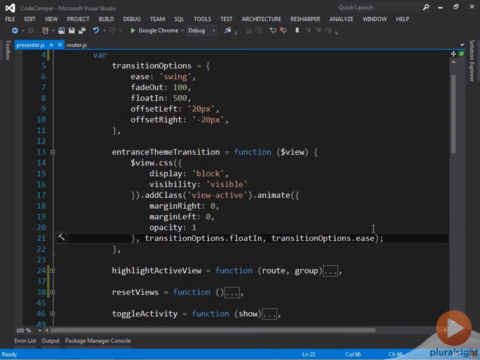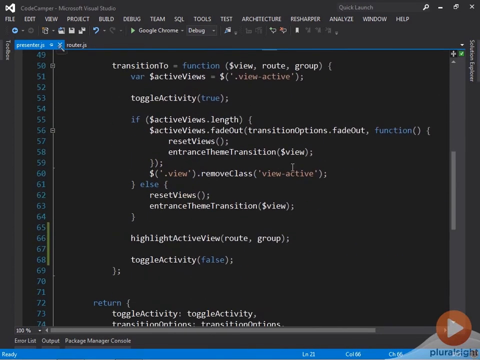And the easing is important because if you don't include the easing, it's going to move from the one point to the other over a linear period of time. And it's not going to look very natural. It's going to be more abrupt. And then finally, we're going to remove the active view class from any views that were already in place. So we're just basically putting one view in place and removing the others and animating it over time.